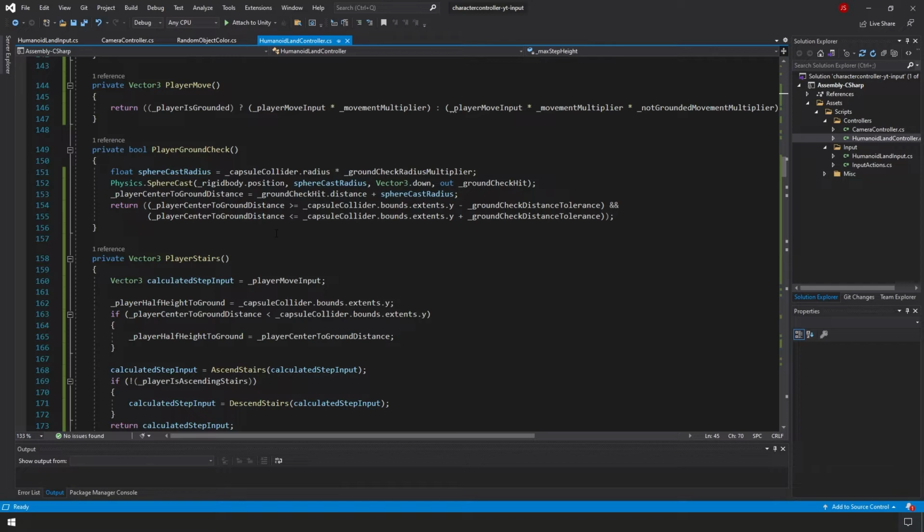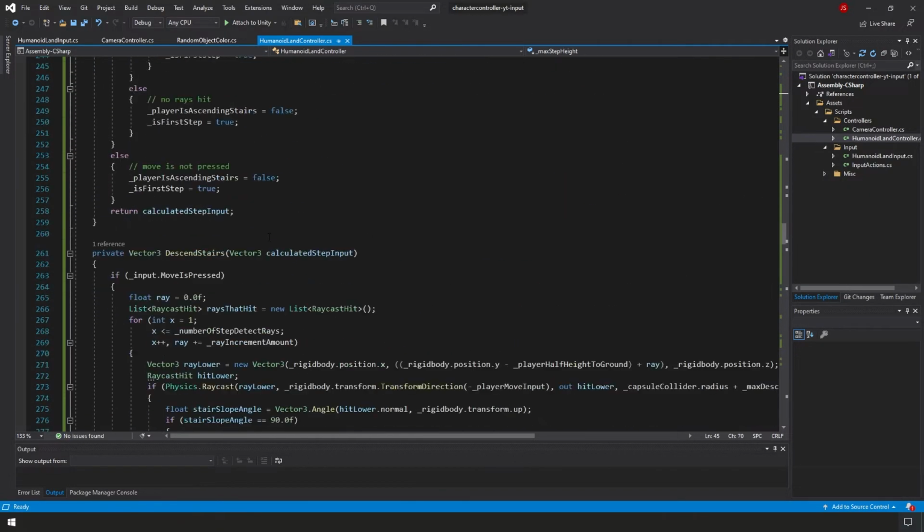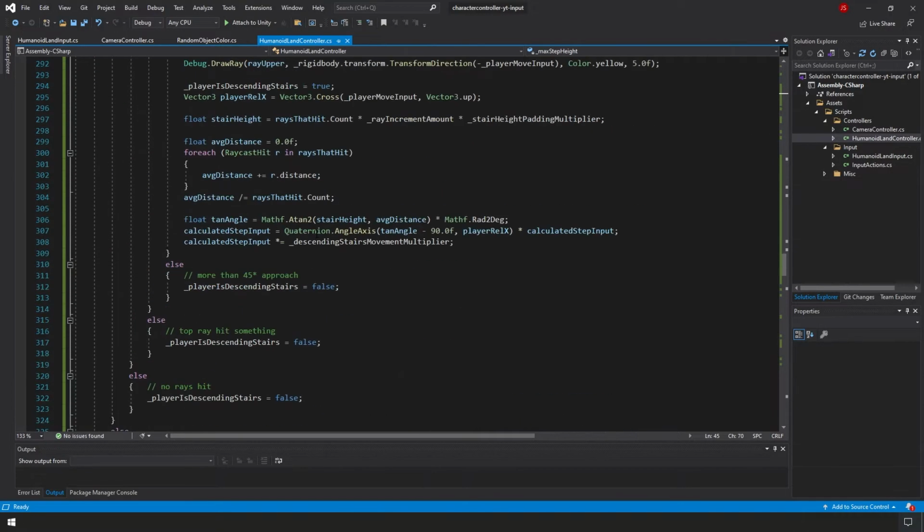Moving on, next we have our player stairs function, as well as our ascend stairs and our descend stairs functions. Once again, we'll come back to these. Right now, I just want to cover all the little changes that we made in the rest of the code, and then we can focus on these functions themselves. Next, we have our player slope function.